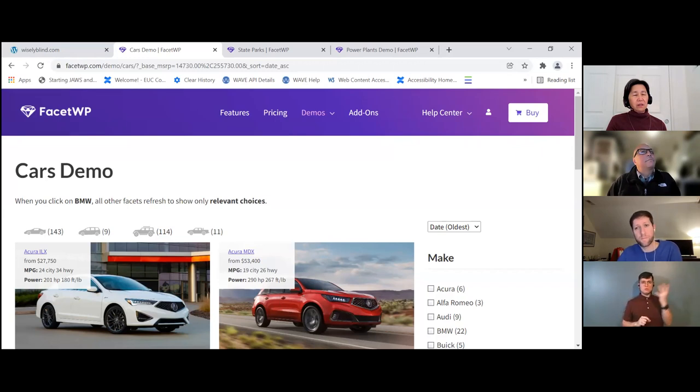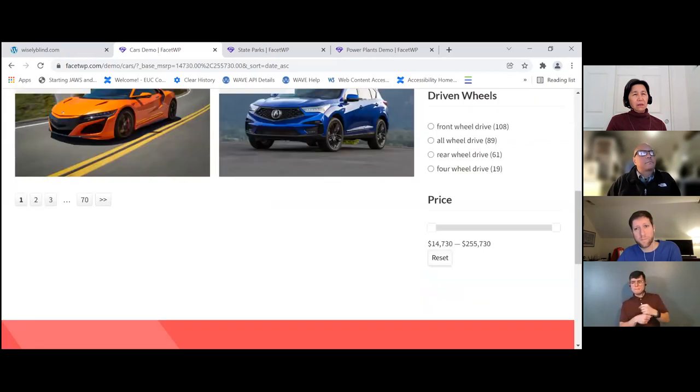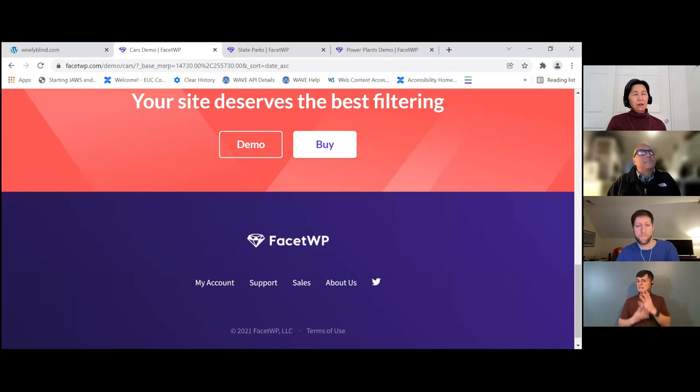Cars demo heading level 1. Make heading level 3. Driven wheels heading level 3. Price heading level 3. So those are factors that I can filter with. Your site deserves the best filtering heading level 2. I thought this seems like the main topic of the page. Visited link buy, visited link graphic logo.